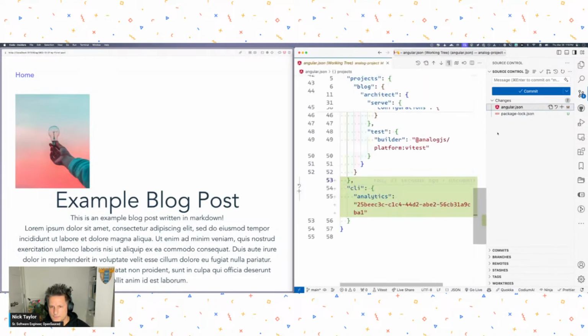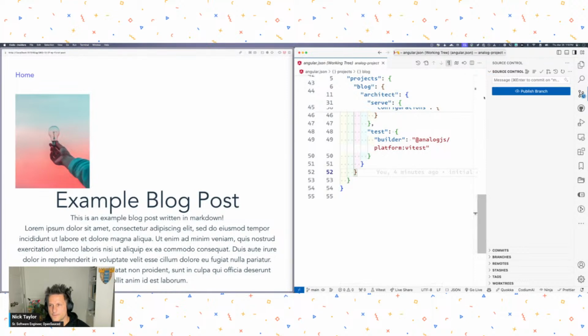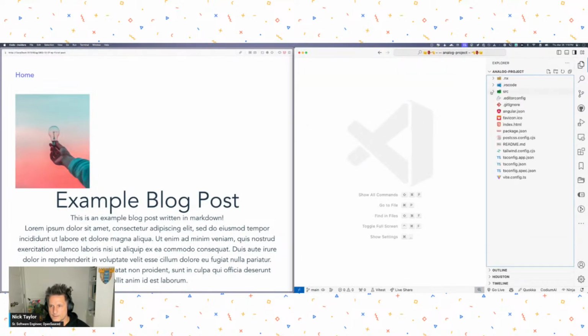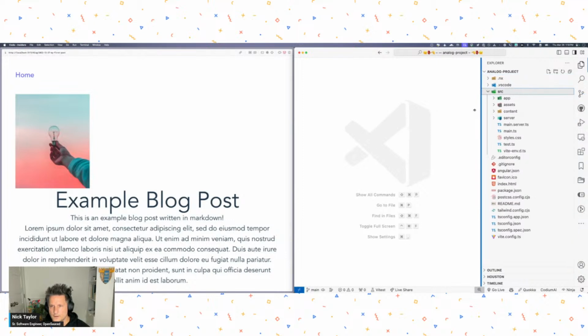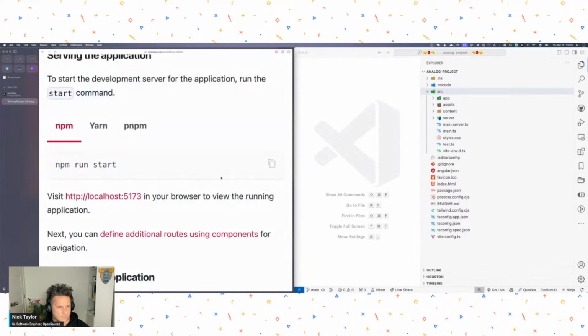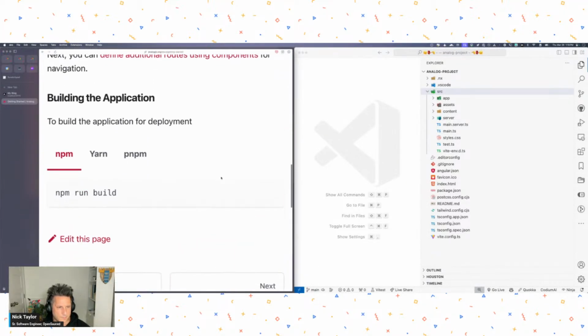Now angular.json. Okay, so that just enabled stuff. I'm just going to discard these two for now. Let's take a peek in here. We've got source, and let's move this over to my scratch pad. Cool. Okay, so we got that started. We don't need to do a build because we're not deploying it.